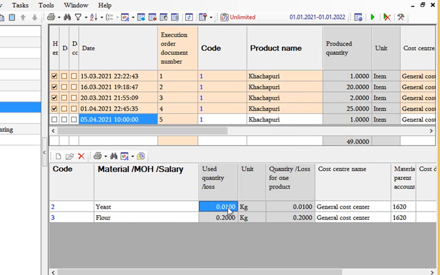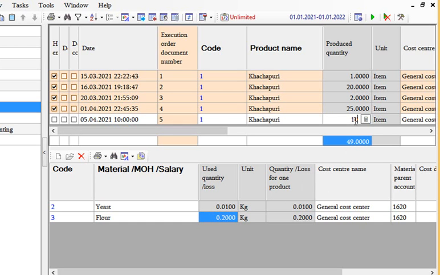We should specify quantity of these materials which are used by 10 o'clock. We can correct these numbers, or we can use the following technique. Let's say we should make 10 products. So let's specify here 10, so that the system will calculate quantity of these materials for 10 items. Then we should cancel this number. But as you can see, these quantities remain unchanged.